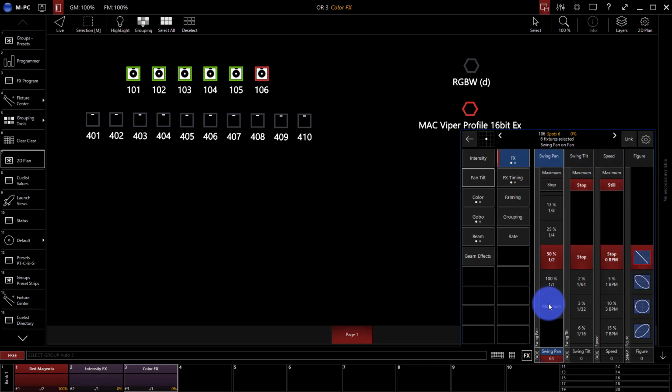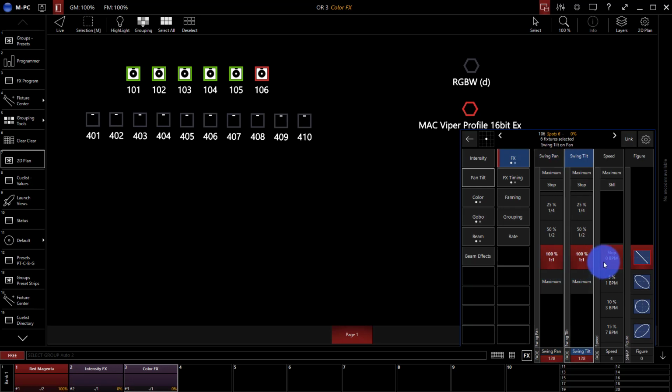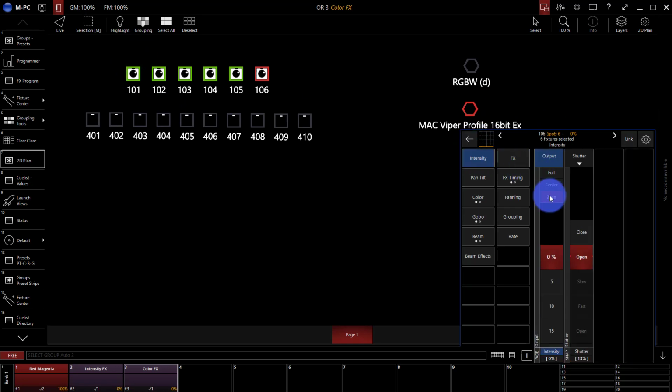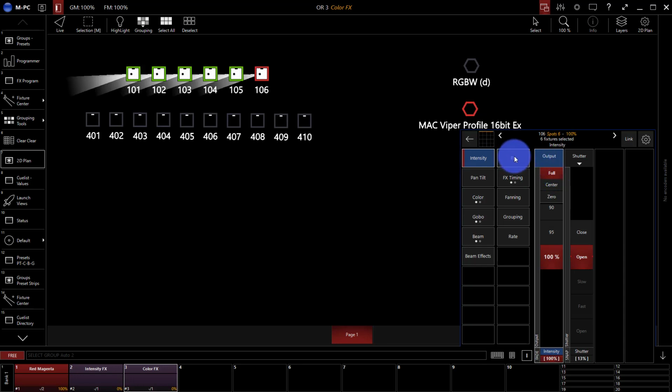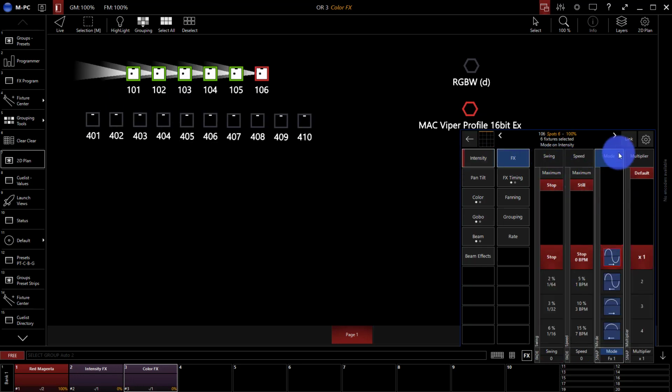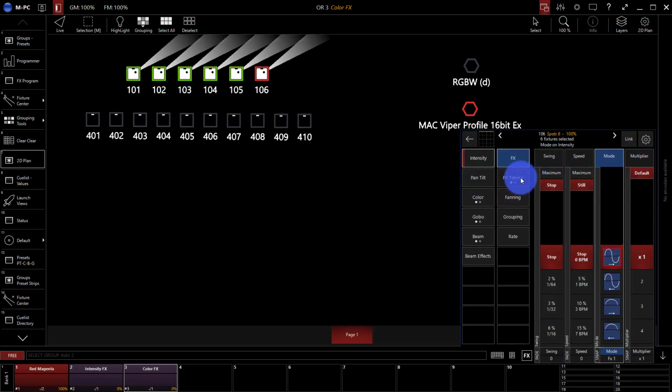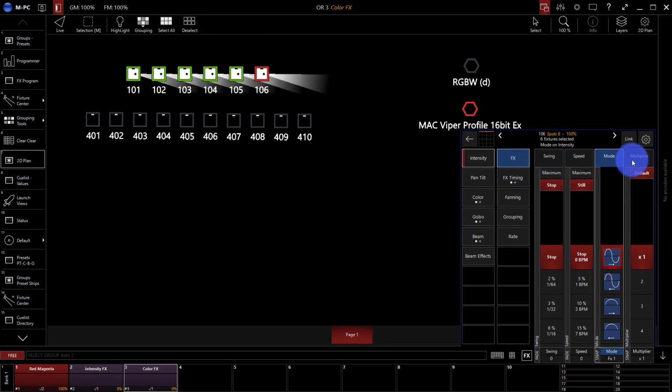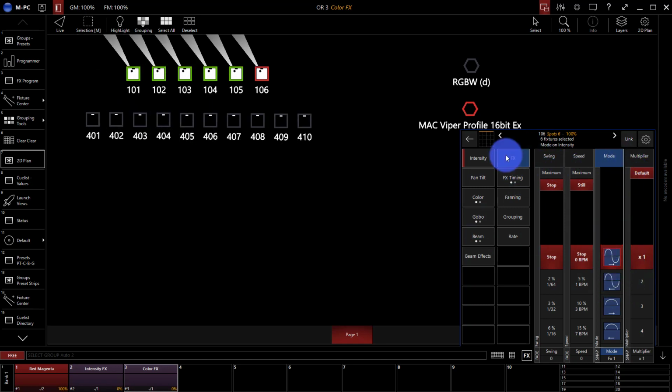Let's set a swing pan. Set that to 100%. Swing tilt up to 100%. Give them a speed here. And I'm going to bring up the intensity so we can see what's going on. Though when they're turned off, you can see where they're moving from this little dot in the 2D plan. Just going to give them some intensity here. Perfect. We can see they're all moving around now in a nice kind of circly effect.